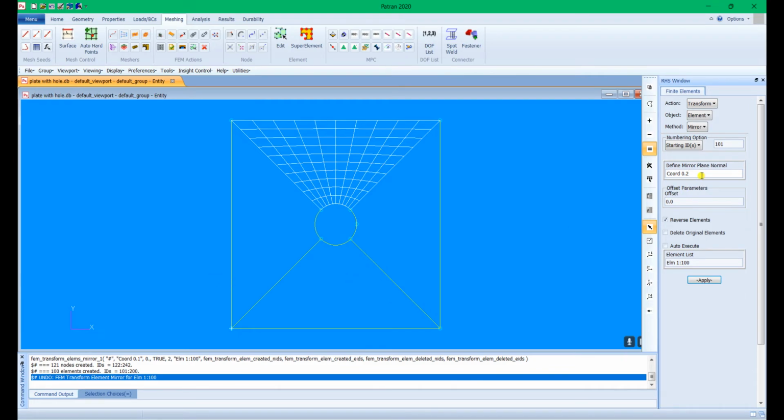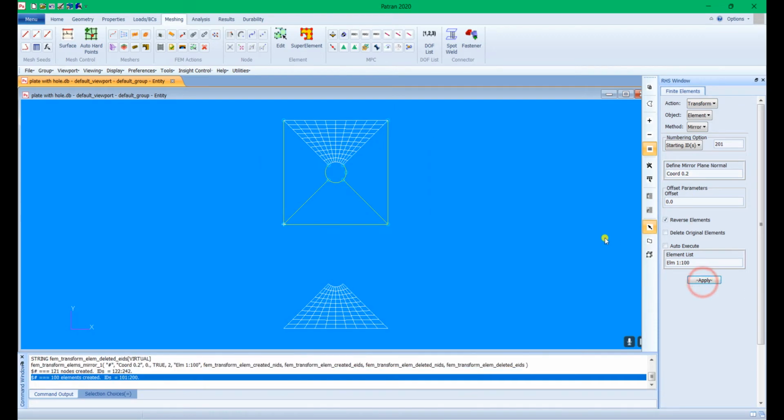We want to select the normal to the mirror, the plane that is normal. So we have a mirror here, and the normal to the mirror is this, in the y-axis. So 0.1 refers to x-axis, 0.2 refers to y-axis, and 0.3 refers to the z-axis. So I'll click apply. Now you see that this is mirrored, but it is mirrored somewhere else, and the reason is that we have to give an offset parameter over here.